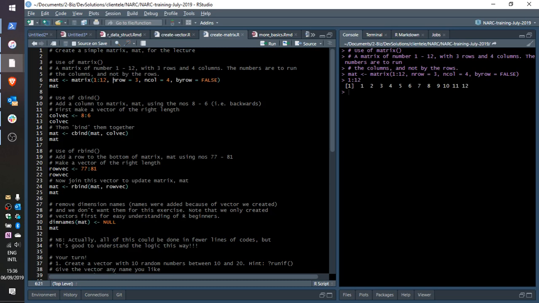Now we want 3 rows and we want 4 columns. I want it to run by column. We said byrow FALSE, meaning we want it to run by columns. That's what we have created here. If you run it, you see the matrix here. All right. You see, it is 3 rows, it's 4 columns, and it runs by columns: 1, 2, 3, 4, 5, 6, 7, 8, 9, 10, 11, 12. Okay.